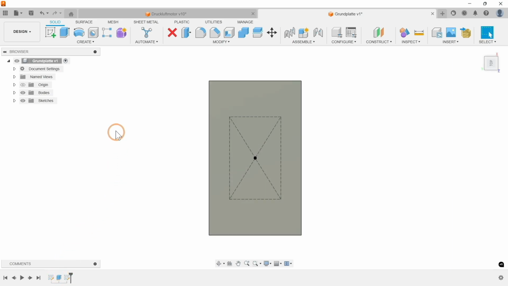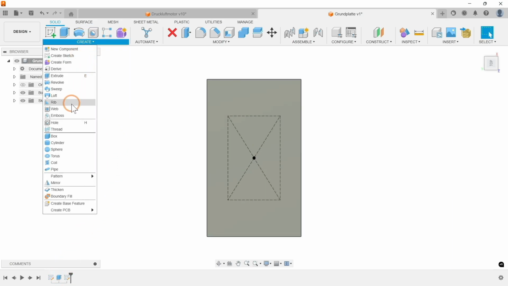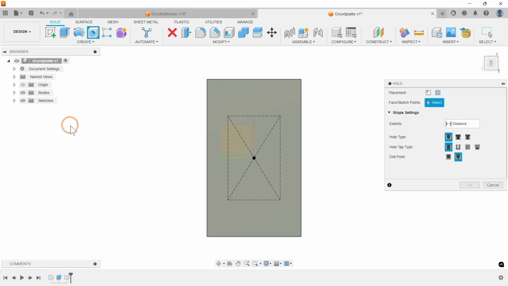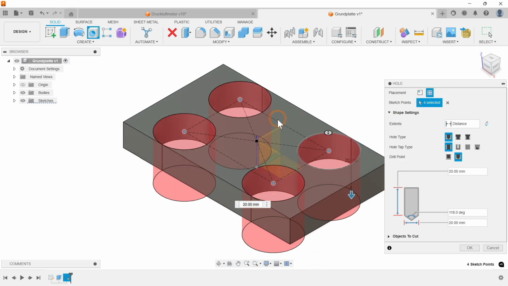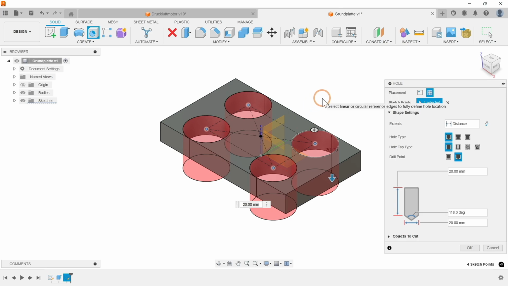To create the holes, we select the Hole tool and click on the four corners of the rectangle. The holes may now appear too large, as usually the settings of the last created hole are active. It might look different for you at this point. If you misclick, you can simply click again or use the undo command.